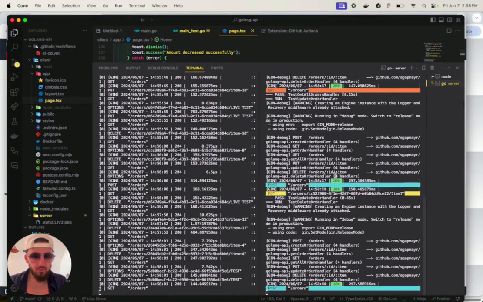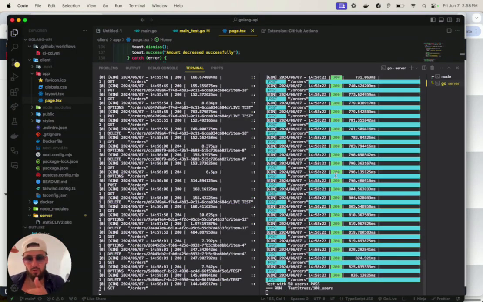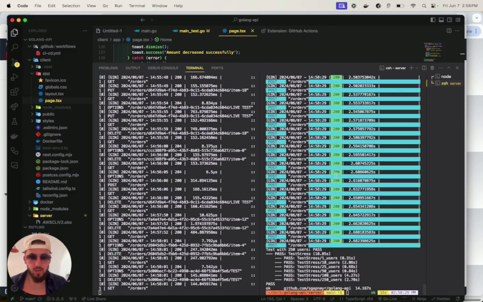So running debug, boom, boom, boom. It's just running through all the operations. You can see we're getting 200s, which is good. That's exactly what we want. 50 users it passed, 100 users it passed. It's stress testing 250, and it did it really fast.